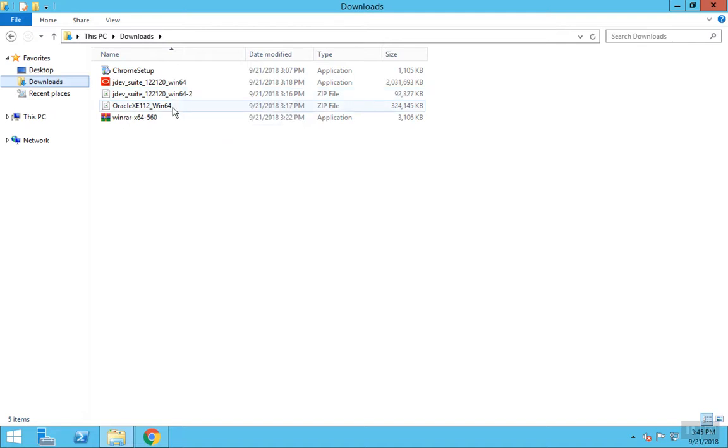Also, I have downloaded the Oracle XE. The Oracle XE is used for the database access, and throughout this course, we'll be connecting to a local DB, that's the Oracle XE DB, which is a free offering from Oracle. Of course, you can connect to any other Oracle DB for which you have the access.